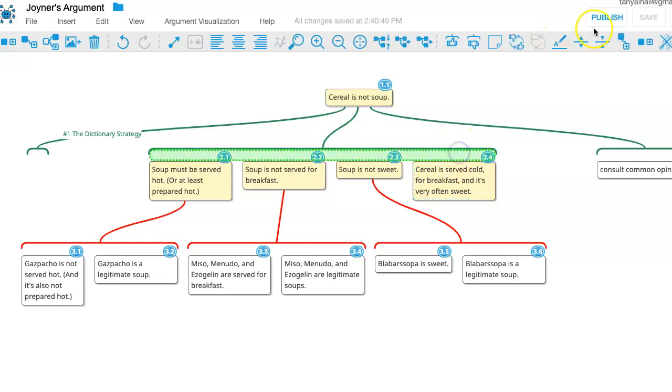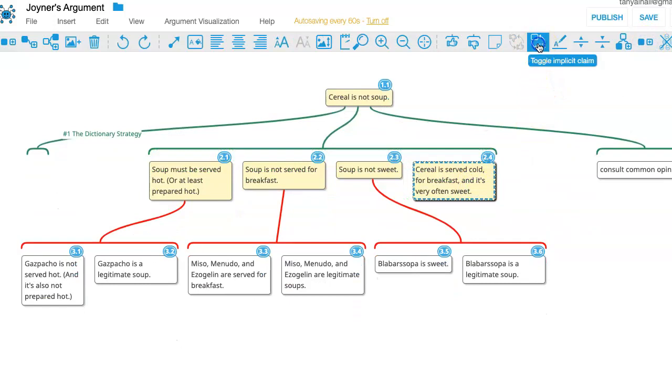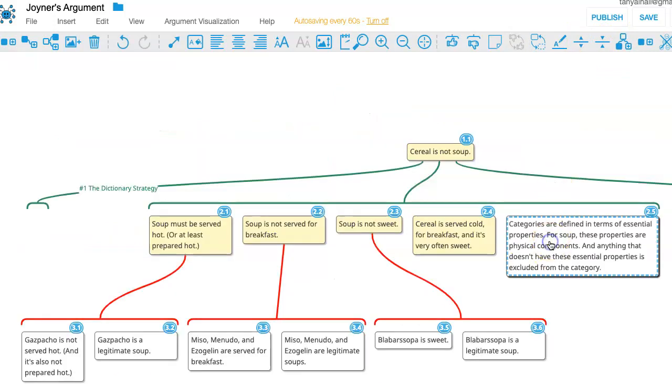Now, of course, there is an implicit co-premise, an implicit assumption here. Sorry, I'm trying to get a co-premise box. Okay, and that assumption goes something like this. In order for this argument to make any sense, we have to be assuming that categories like soup are defined in terms of essential properties, kind of like the category triangle is defined in terms of essential properties. A triangle is a three-sided enclosed figure whose interior angles add up to 180 degrees.